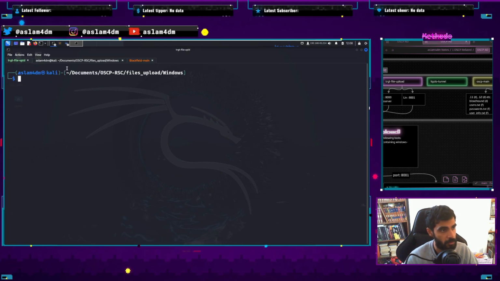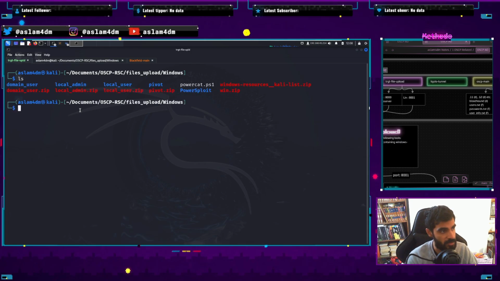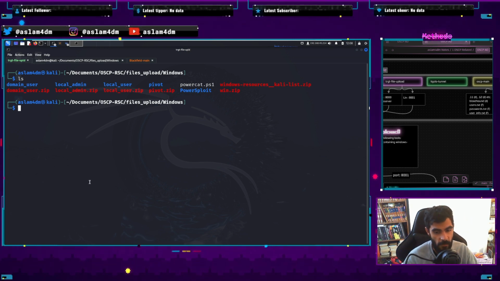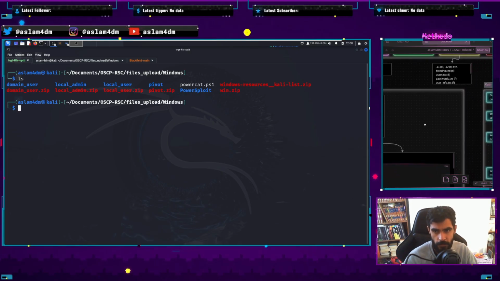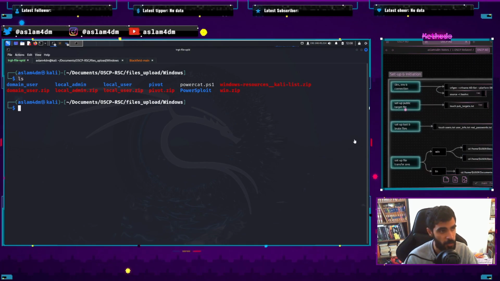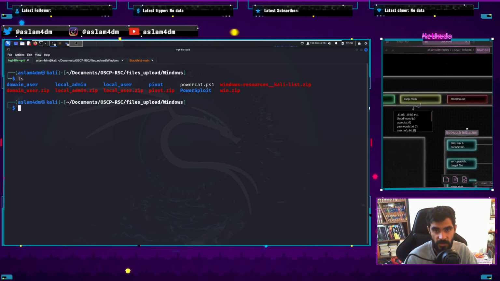We'll have one open called trgt file upload. We probably won't need this now, but effectively in this directory I've got a bunch of files that would be useful to transfer over to the target machine for things like privilege escalation, lateral movement, and so on, post-exploit stuff as well. So once I've opened up my tabs, okay, let's just see what else there is.